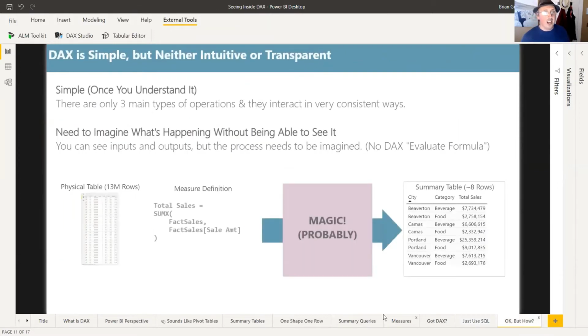How do you do it, right? DAX is notoriously difficult. DAX is simple, but it's neither intuitive nor transparent. So DAX is simple once you understand it, and if you don't understand it, you're kind of out of luck in some ways, right? The good news is there's only 3 main types of operations in DAX, and those operations interact in very consistent ways.